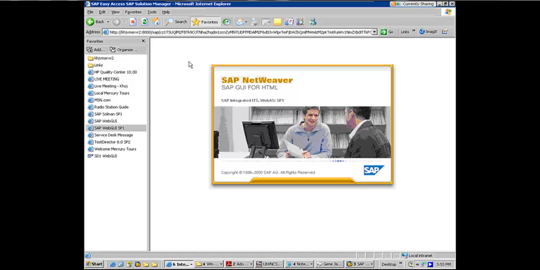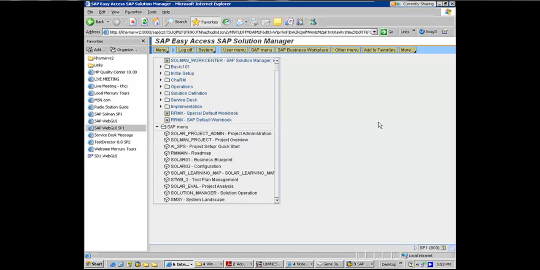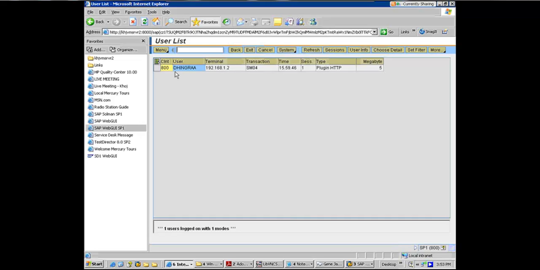This is not SD1, it's SP1, right? Same look and feel, but it's opening within a browser. Menus, right? It's just that the transaction code looks a little different, status bar looks slightly different, not significantly different. I can do /n SM04, I will see users connected, and guess what? In SP1, I am the only user connected, and I am using the HTTP plugin.